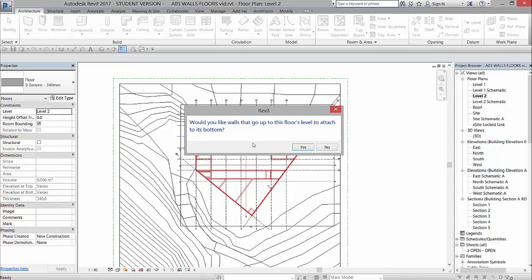Would you like the walls that go up to this floor's level to attach to its bottom? So the walls that we created that started at level 1 and went up to level 2 are now overlapping with the floor that's hosted on level 2 and is extruding down towards level 1. So what Revit's going to do is take all these walls that are in red and attach them to the bottom of the floor so they don't overlap. So I'm just going to say yes.